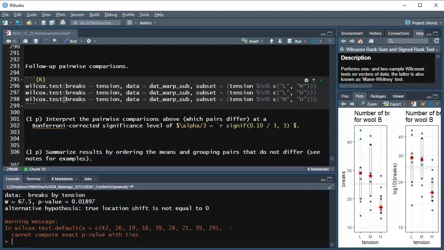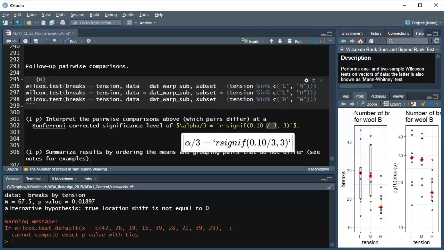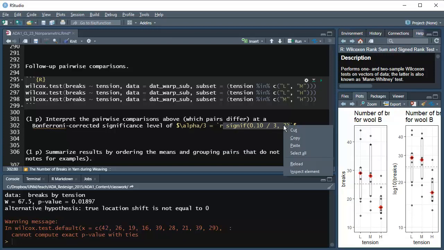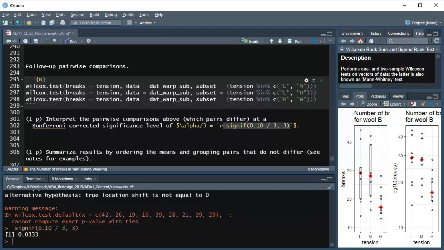All right, so the last 2 parts: interpret the pairwise comparisons above by saying which pairs differ at a Bonferroni corrected significance level. Bonferroni takes the significance level that you've got and divides it by the number of comparisons. So if we take a look at what this number is, 0.03. That is the level at which our p-values need to be below in order to reject the null hypothesis.